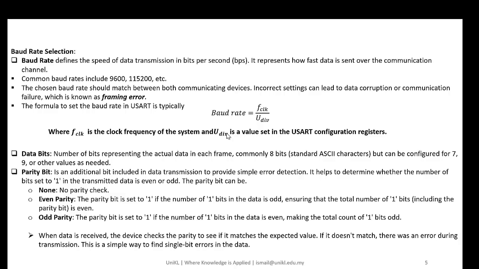Baud rate is defined as f clock over U divide, where U divide is the value or divisor in the USART configuration register, and the clock is the clock frequency of the system or the USART itself. Data bits is the number of bits representing the actual data in each frame, commonly 8 bits, a standard ASCII character, but it can be configured to 7, 9 or other values as needed.